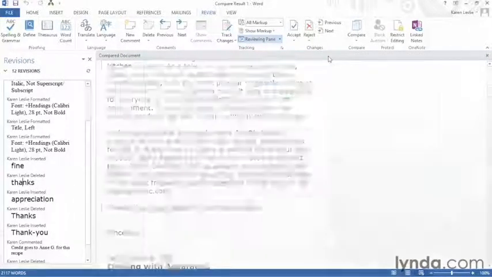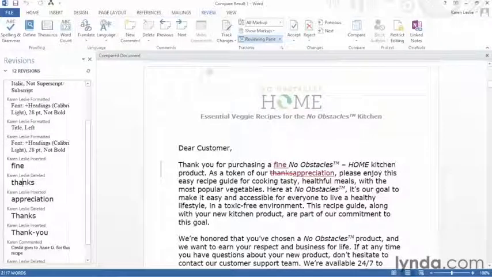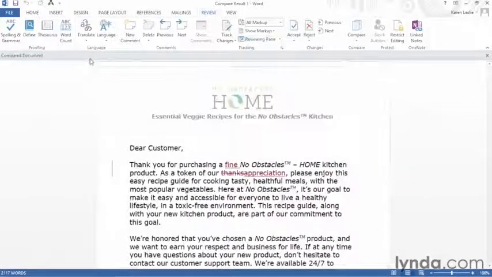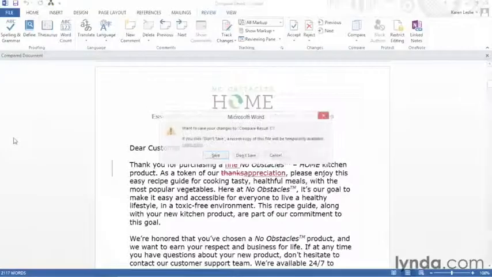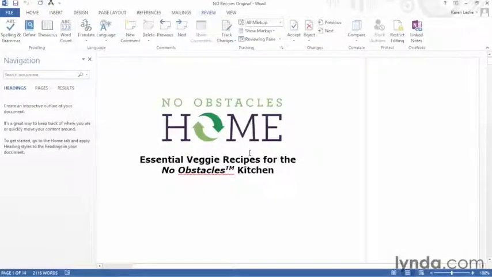All right, let's just close it up though. Click the close button for the compared document. We'll even close the revisions pane, and we'll go up to the File tab now and click Close to close up any documents we might have open. This is the Compare Result 1. No need to save it at this point. We're back to our original.